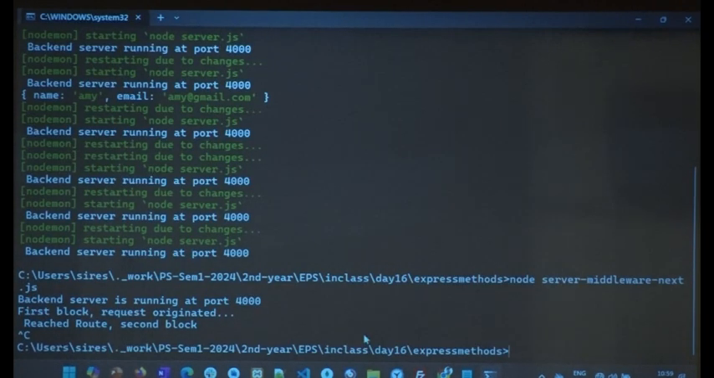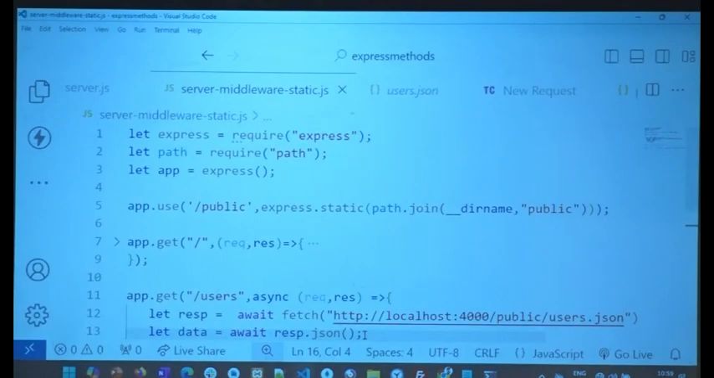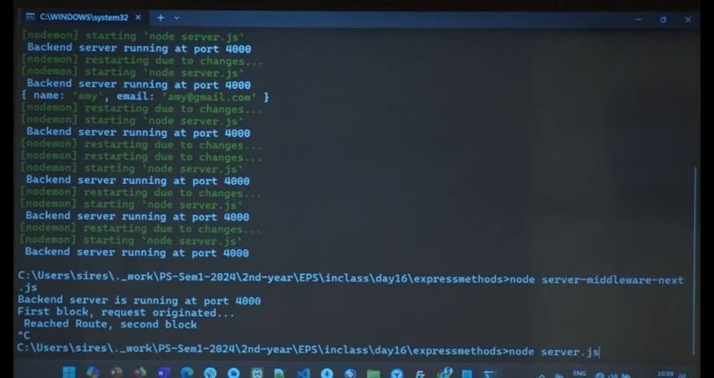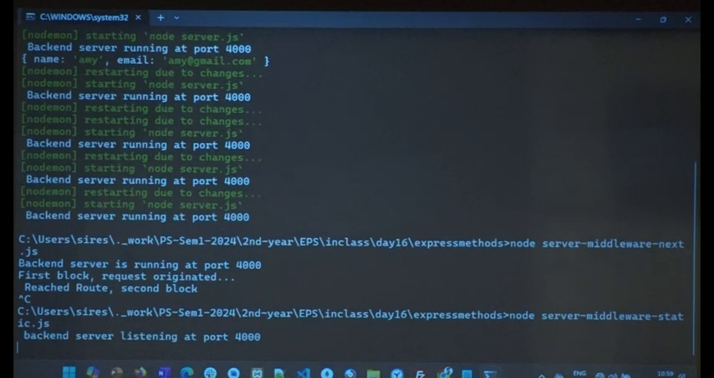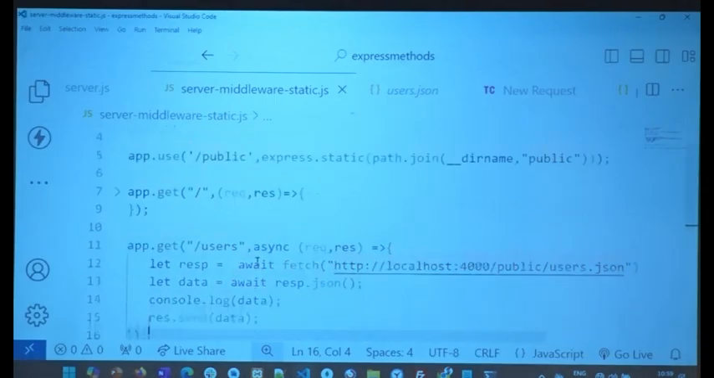So I'll do a Control C. Remember, I did not change the package.json. So server, that's why I'm typing it here. Node space, server middleware, next no. Static. So it is running. So how do I check it?